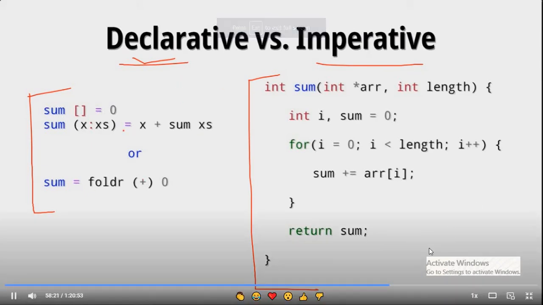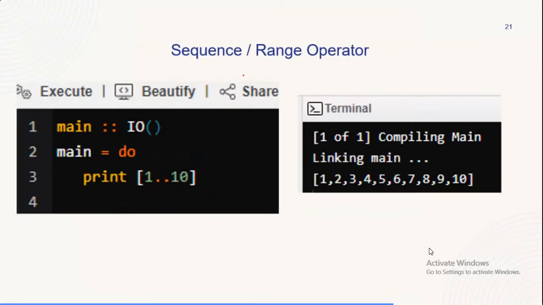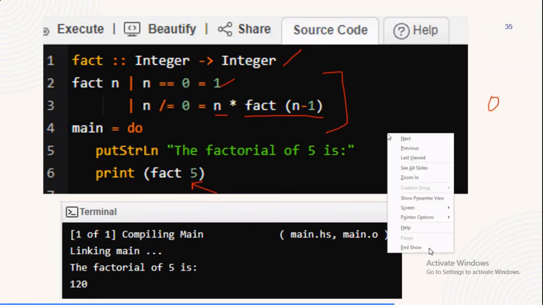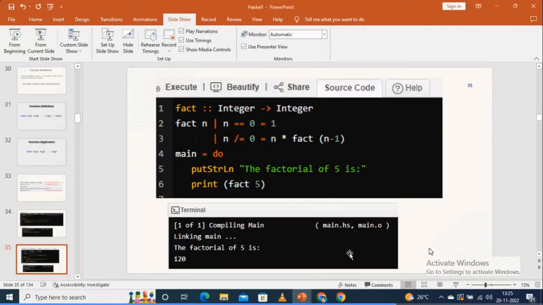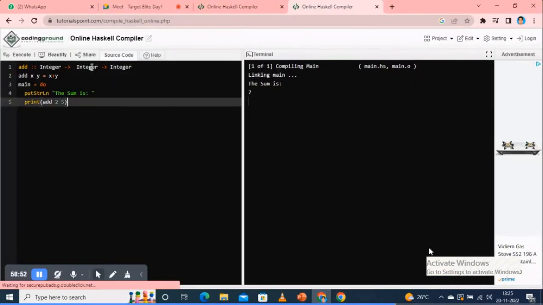Imperative means whatever you are asking, that is the imperative kind of thing. Haskell does not support that kind of thing. Got it? Any doubt? Is your doubt clear? Yes. Okay, now I am showing you practically how you can run this program.